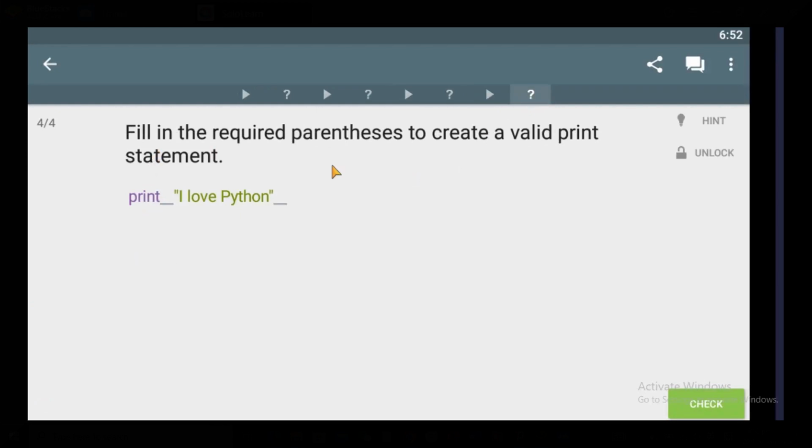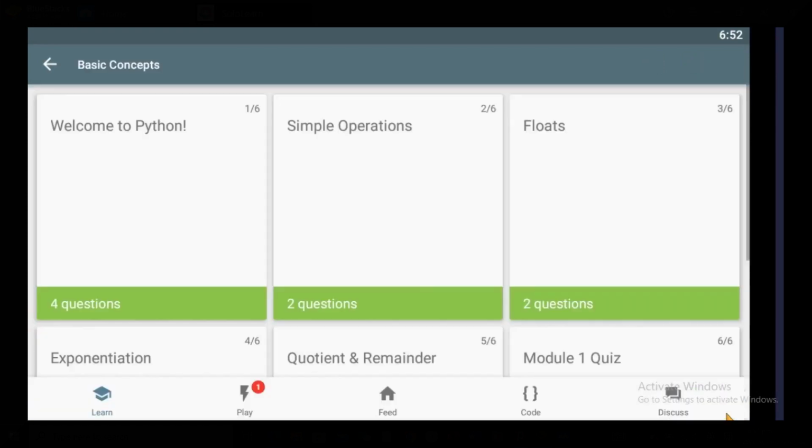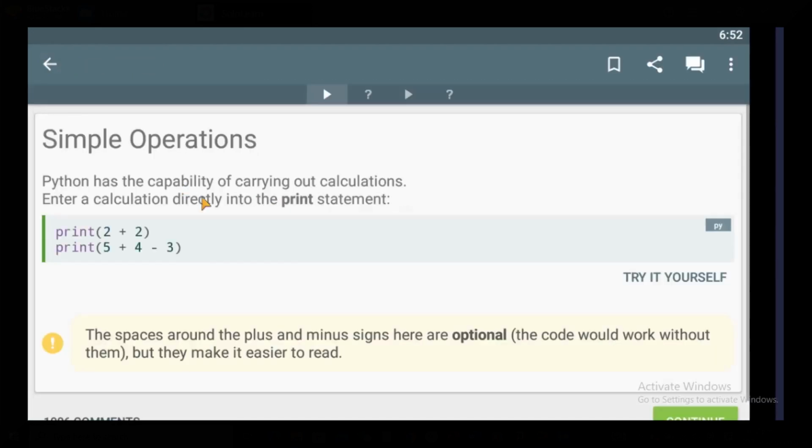Fill in the required parentheses to create a valid print statement. So the required parentheses, we use the normal brackets. So parentheses, just like that. So that's what we have to do. And yeah, so the next part is going to be simple operations. So let's look at calculation.